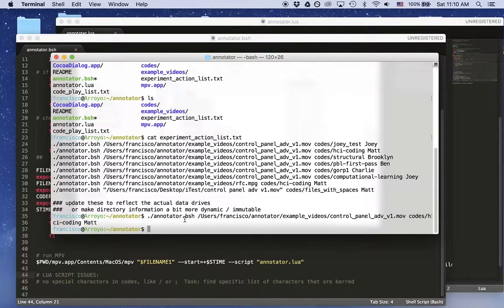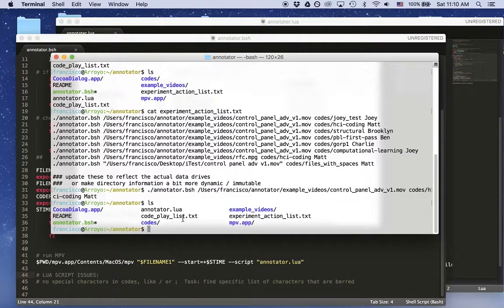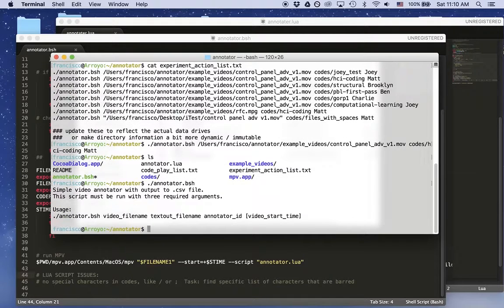Okay, so the main script, the thing that starts everything, is annotator.bsh. And you can run that by just typing that in. And I don't know what happened. You're supposed to put in some arguments into it, put in more information into the command, but I'm not sure what happens actually if I don't put anything in it. Okay, it throws an error, and it tells you what it is.